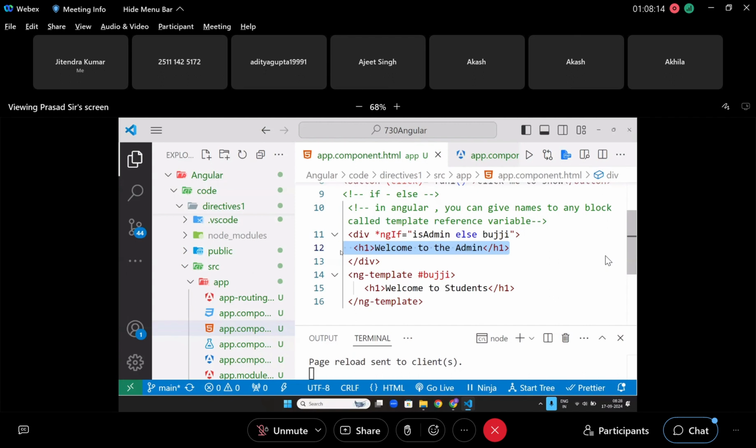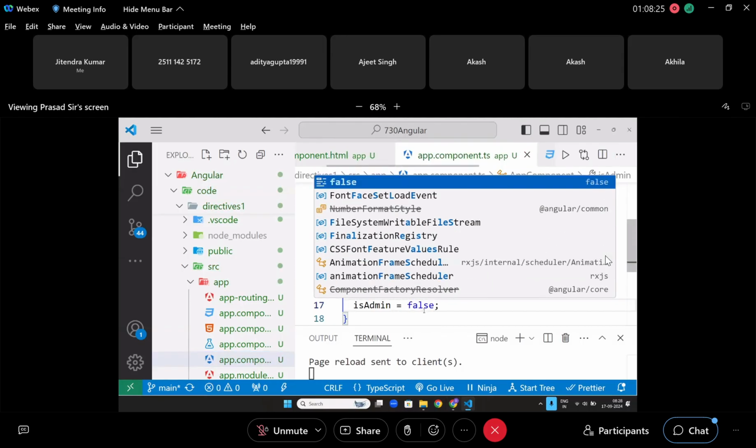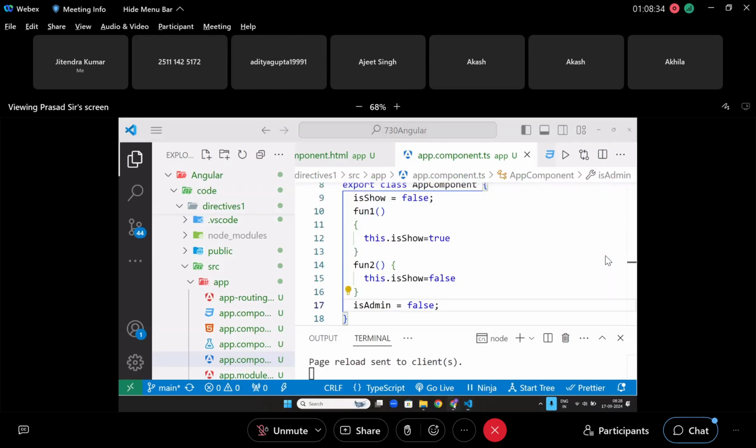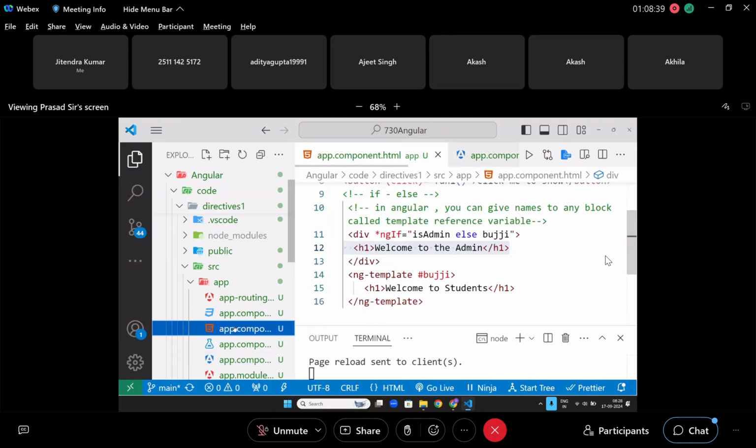Now go here. Now isAdmin is true, which means admin will come. If I make it false, then tell me what will come? Welcome to the students. Now when I make it false, the Bujji will come. Simple. See, I am taking the name Bujji to give you an example. It's not like it has to be Bujji only. Okay. Yeah, it's a simple one. Any doubts?